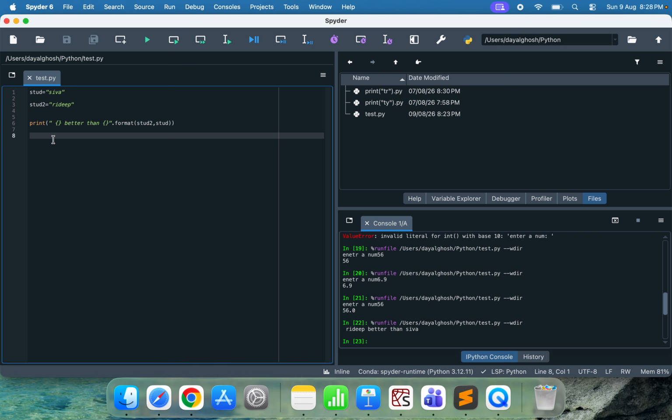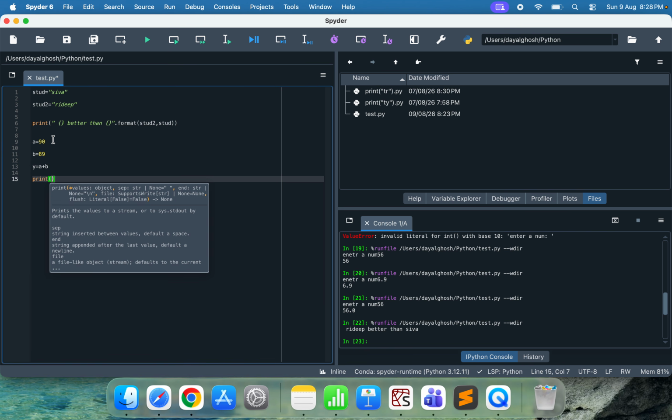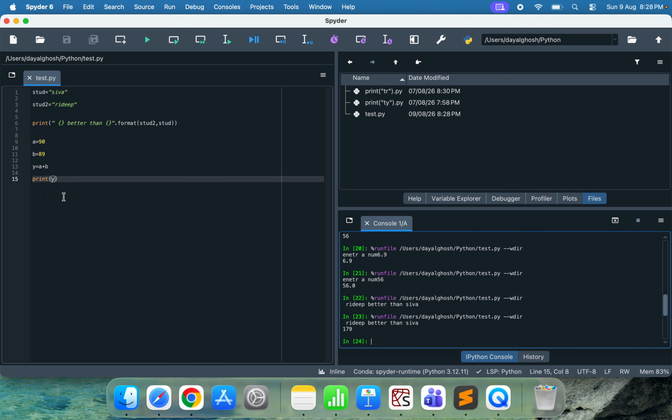So anyway, let us discuss more about this thing. Let's say you have a equal to 90, b equal to 89. I'm just showing you this. You want to do addition, so y equal to a plus b, and you can print y. It will give you the sum. So it is basically addition.